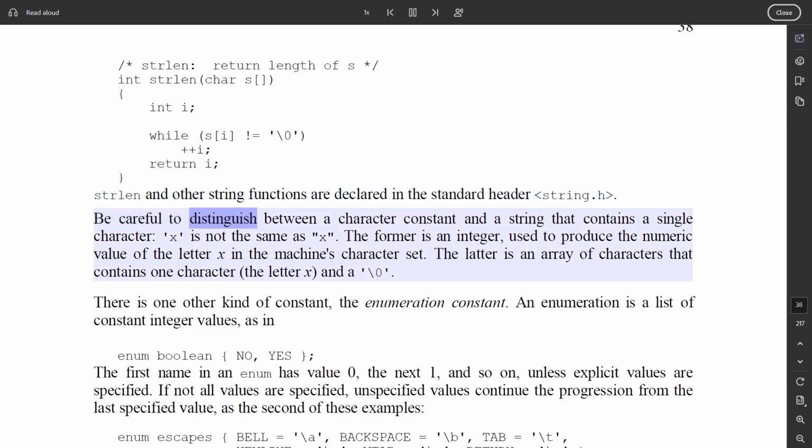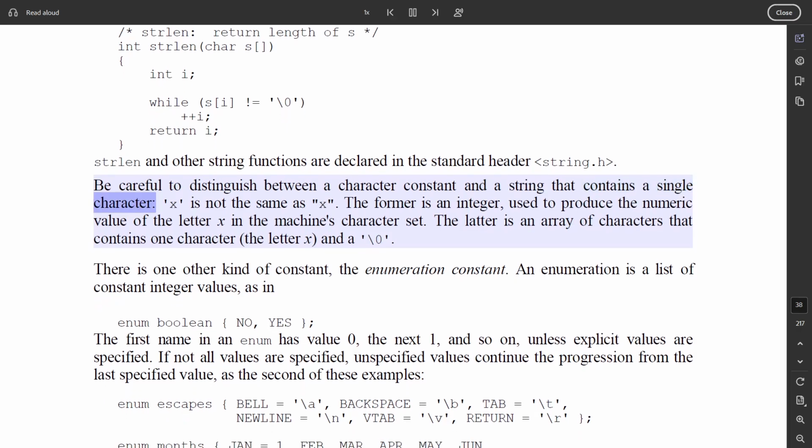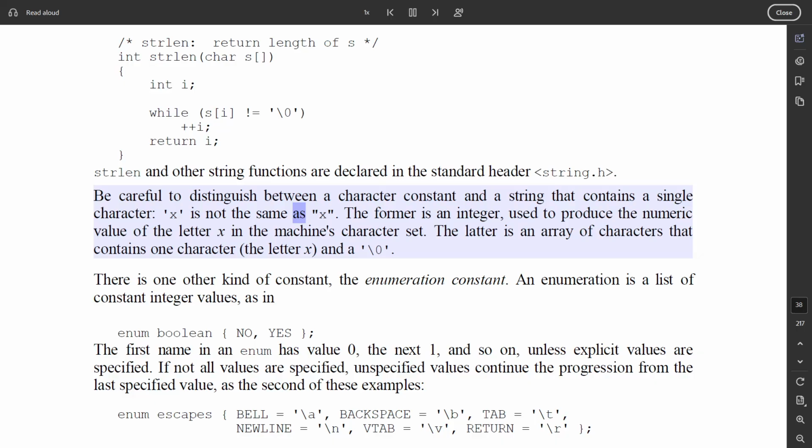Be careful to distinguish between a character constant and a string that contains a single character. 'x' is not the same as "x". The former is an integer used to produce the numeric value of the letter x in the machine's character set. The latter is an array of characters that contains one character, the letter x, and a '\0'.